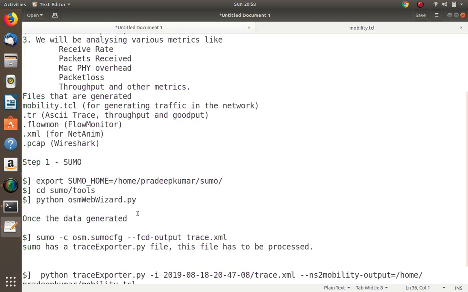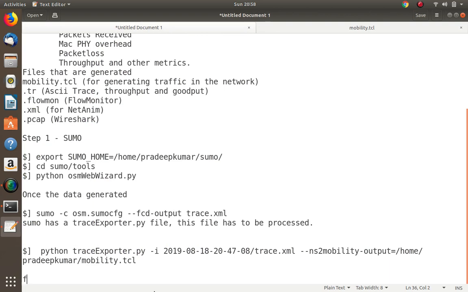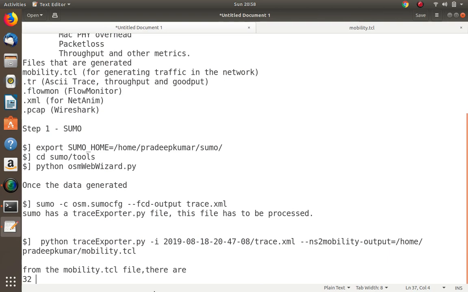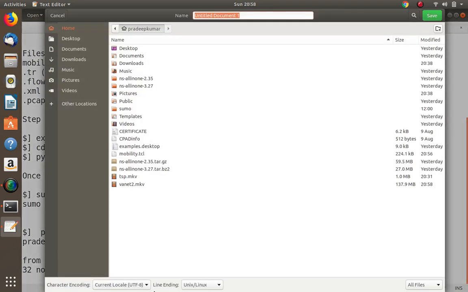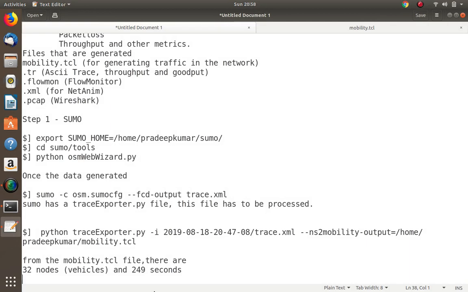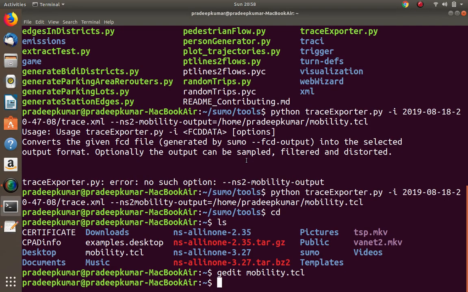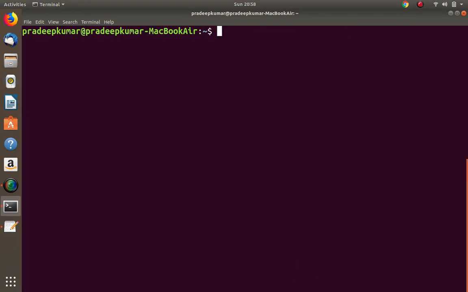So from the mobility.tcl file, there are 32 nodes, or we call them vehicles, and 249 seconds. This is the simulation time. This information is very mandatory for us because we will see how to use it in our network. Now our challenging task comes up.